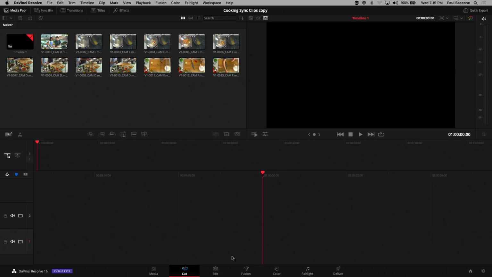And what is this thing? The cut page is basically a second editing interface. So if you've not used Resolve before, at the bottom of the screen, there are icons which represent different pages in the application. So there's the media page for getting all of your stuff in. There's the new cut page, which is really designed for short form, fast turnaround work.